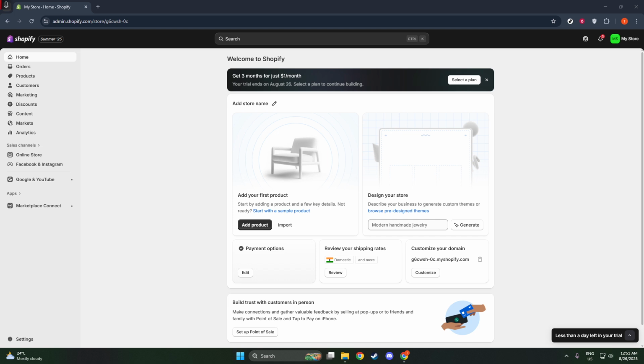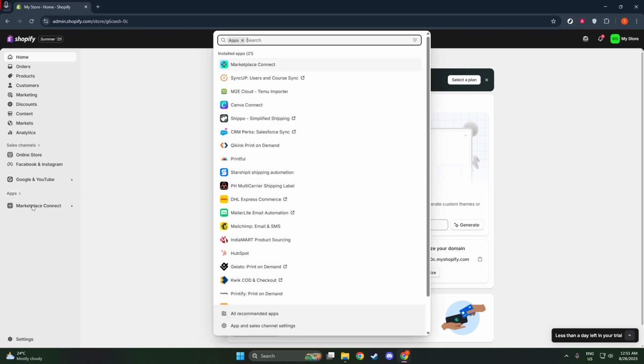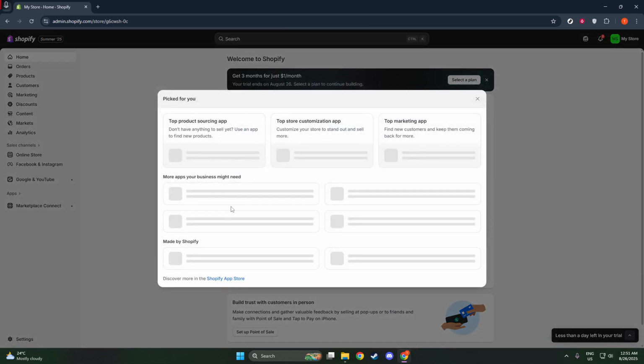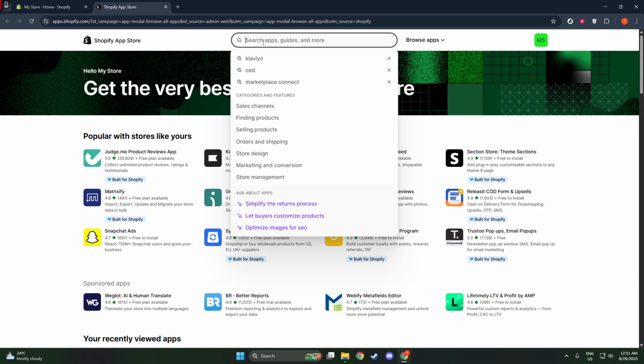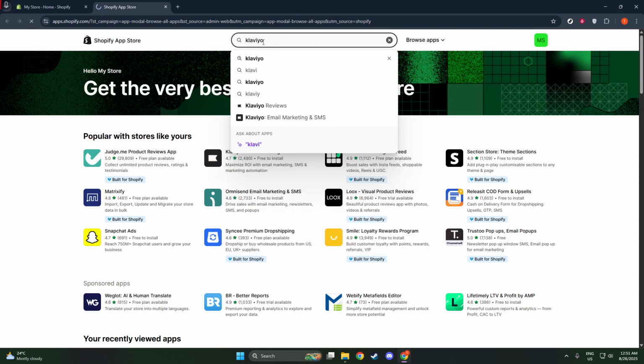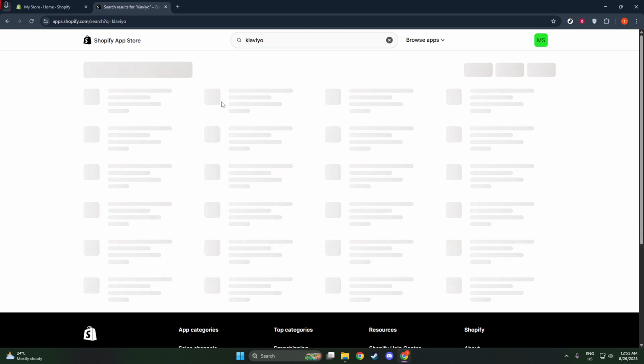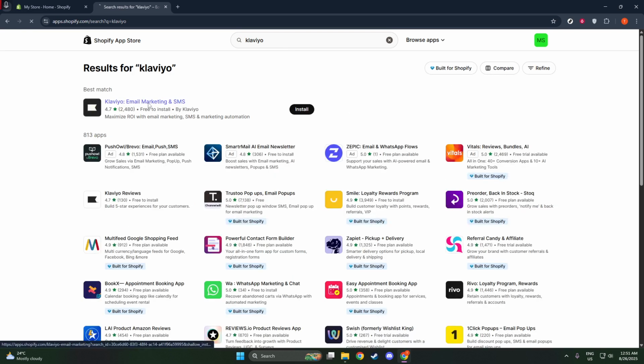Upon entering the App Store, you'll need to use the search bar to locate the app we need. Type in Klaviyo, email marketing, and SMS. It's essential to enter it as written to ensure you're finding the correct application among the myriad of options available. This app will be the bridge between Shopify and Klaviyo, connecting your store with powerful marketing tools that will help you manage email lists, send out campaigns, and even set up SMS marketing.